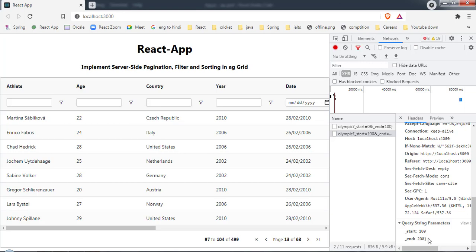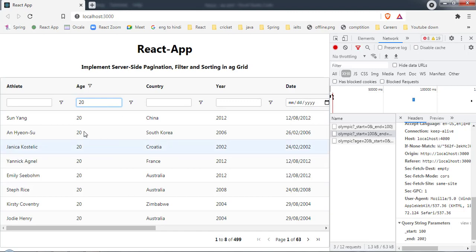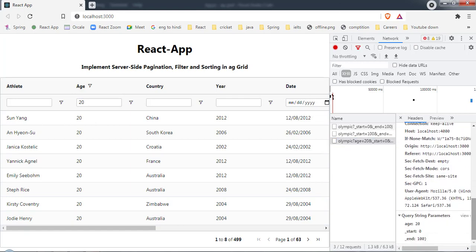Now what if I want to filter something based on the age? Suppose I want to get all the records whose age is 20. For that I have to type 20 in this age filter, and I will get all the records whose age is 20 only. Let's come to the API call, and here as you can see I am passing age as 20.